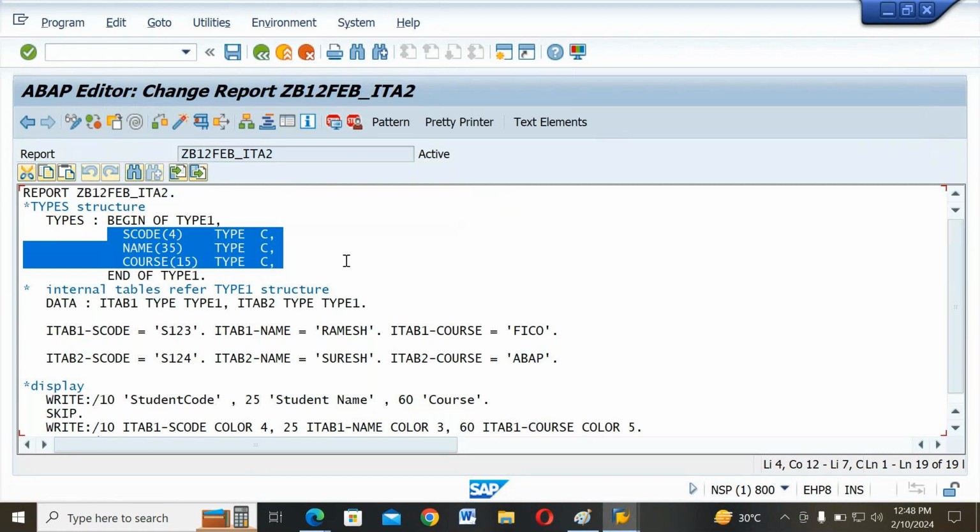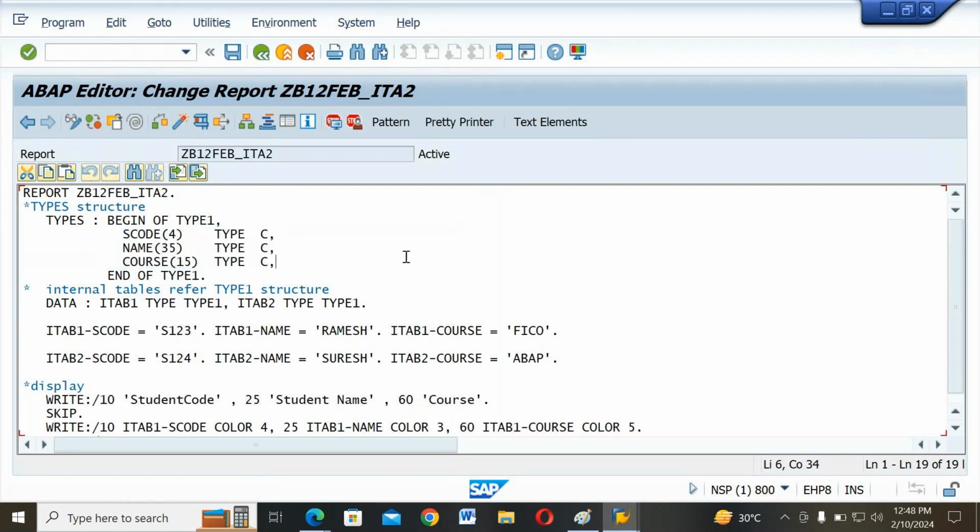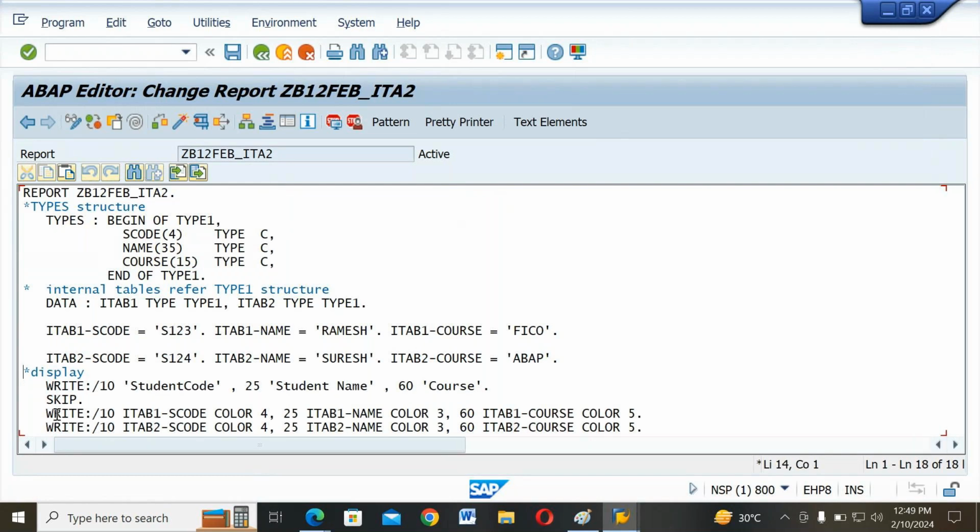What can we not do with these types? These types are reusable within the same program. These types are not reusable in another program. Correct? So if you want it reusable for many programs, then you have to use global structures. Please note this program, everyone. Copy this code, please.